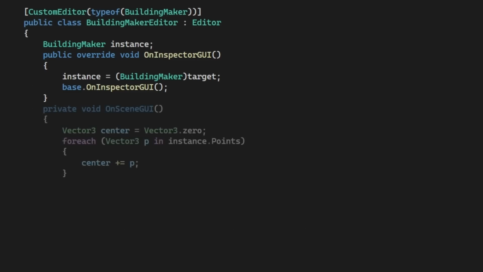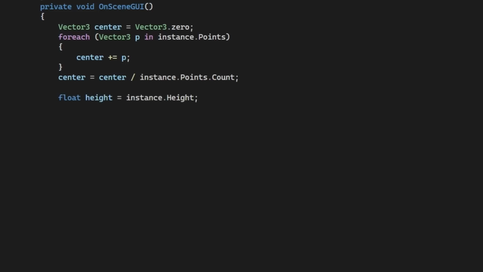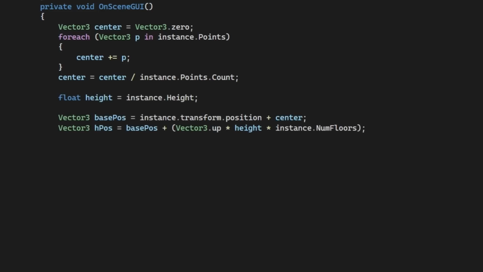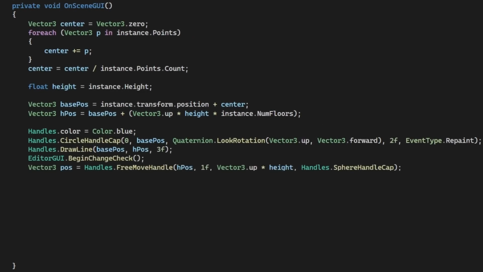And then in the OnSceneGUI method of our editor script, we'll calculate the center position of our building by adding all the points together and averaging them out. We'll then get a reference to the height of a single floor by fetching the data from the wall mesh assigned to the tool, and then we'll figure out where the floor is, as well as the current top of the building. Then all we have to do is draw a few gizmos and add a free move handle.